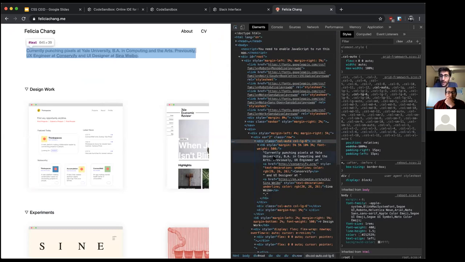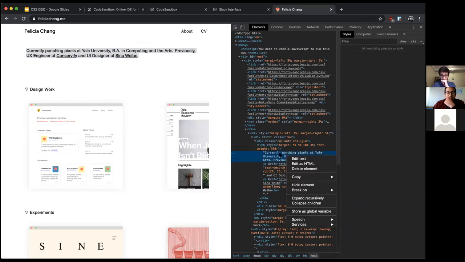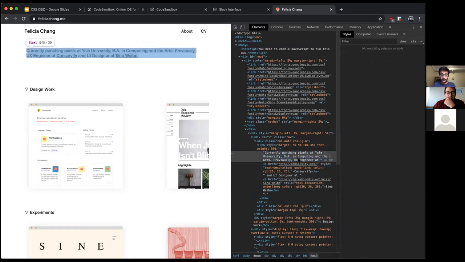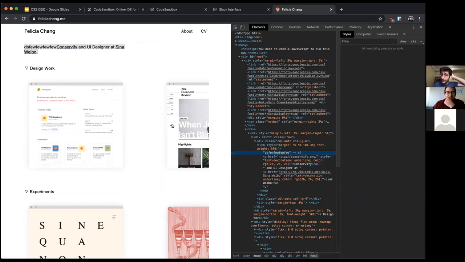And you can open that up and you can see here's where the text is and here's what it looks like on the page. And you can play around with it in the developer tools directly. If you want to edit it, go for it. You can just edit it here. That looks better.